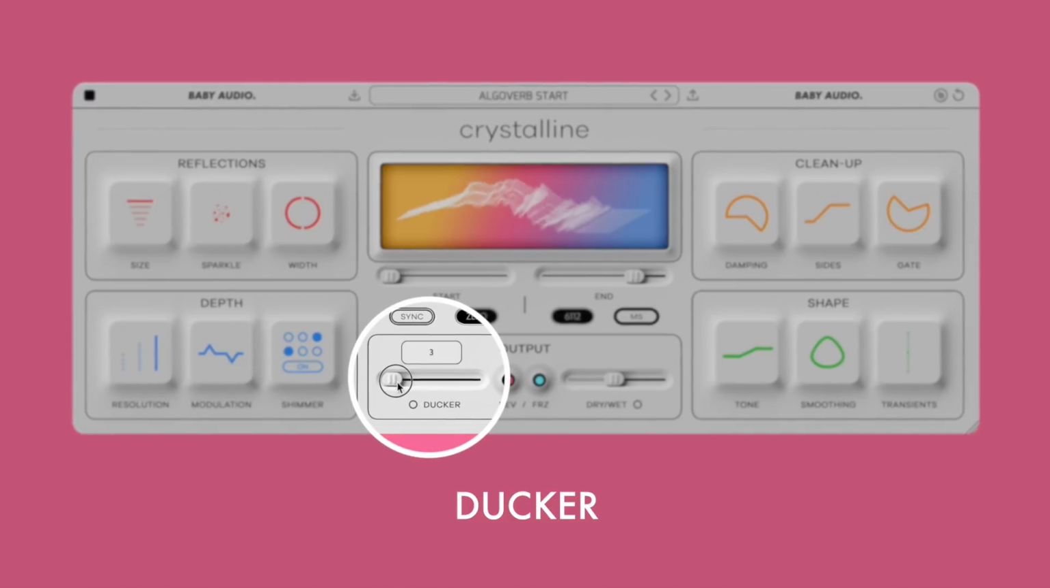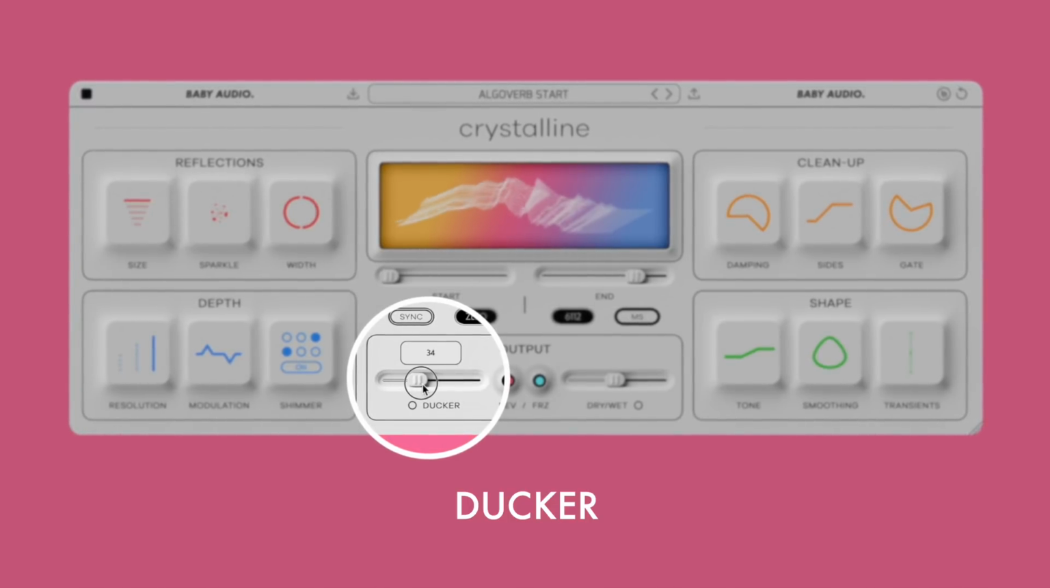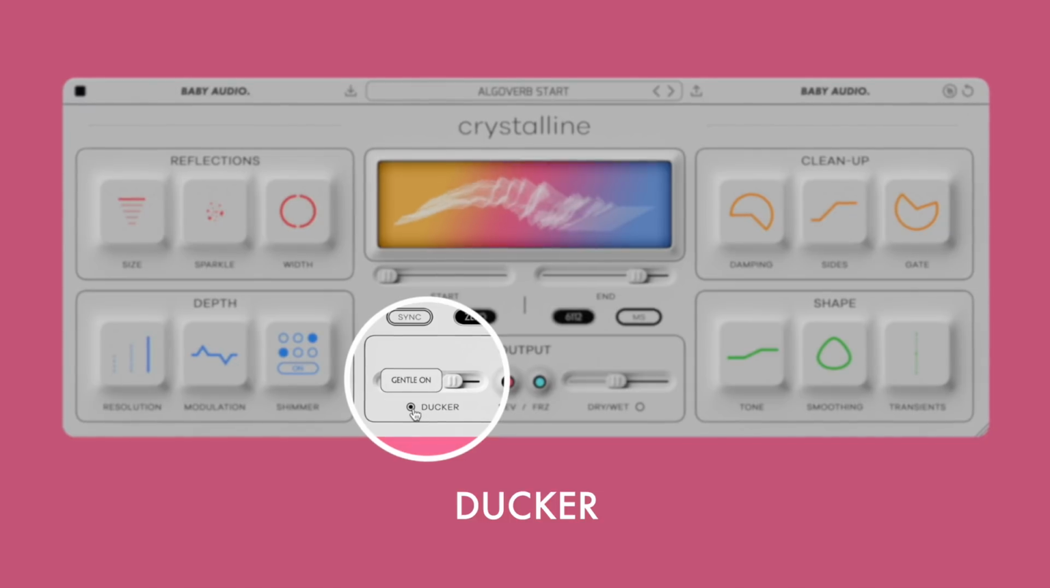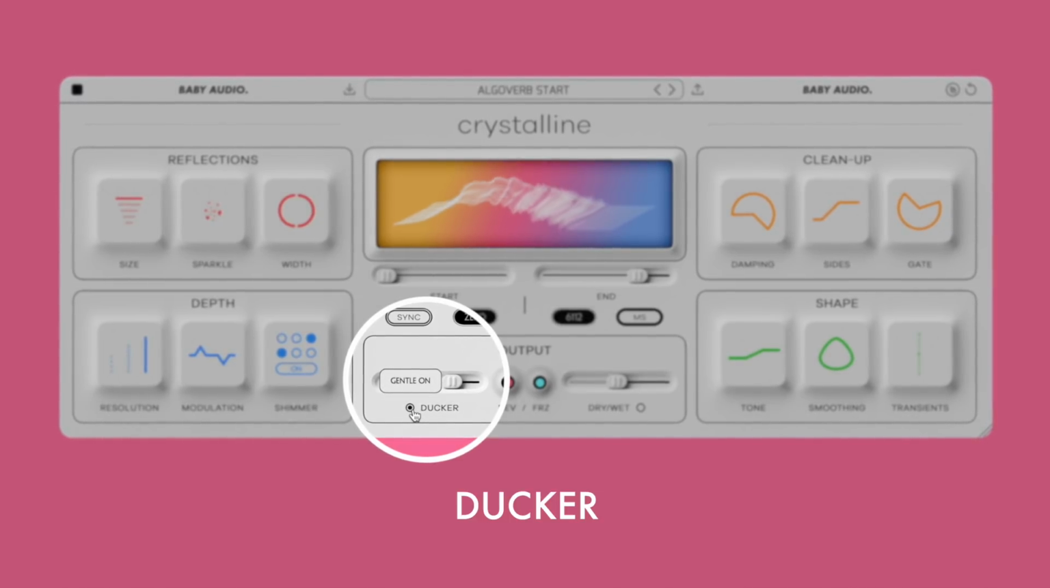Ducker works like a sidechain compressor. It lowers the level of the reverb every time a dry signal comes in. It's a useful tool to keep your sound from drowning in reverb and make sure the dry signal cuts through. Set the intensity with the slider. If the effect is too intense for your taste, try gentle mode to give Ducker a less intrusive and more natural feel.